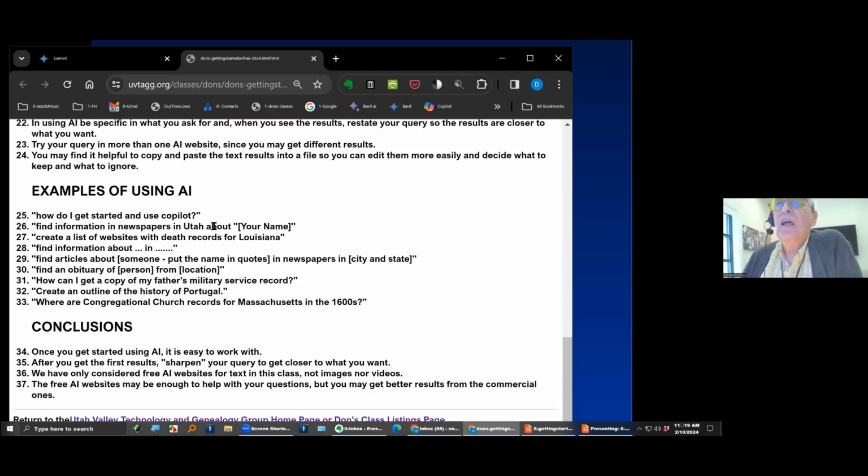Now, here's a bunch of examples, and so these are the kinds of things that we can try out here. Let's just take a look at some of these, and we'll try them afterwards. But these will give you some ideas of some of the things that you could do. How do I get started using Copilot? I tried that one day, and it gives you a complete list of say do this first, and this, and this, and so on.